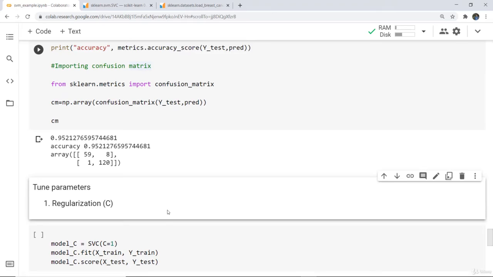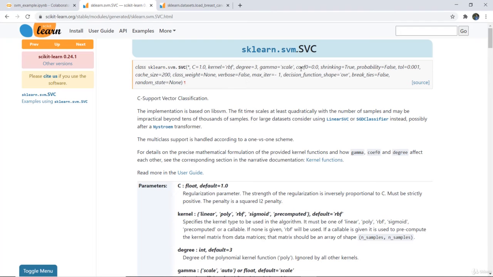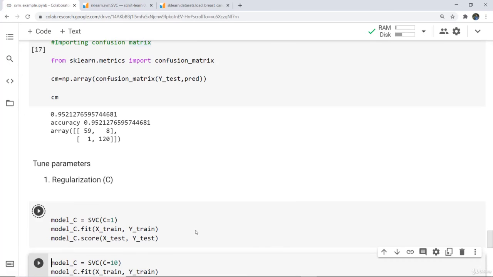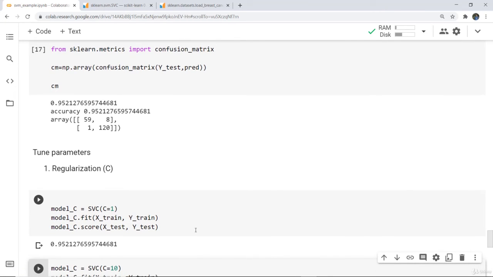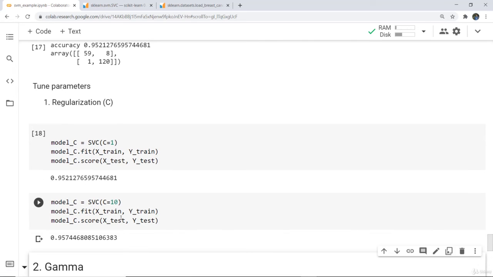Next, the tuning parameters we have studied, that is regularization and gamma. Here we are passing the value C to the model fit. C is 1 by default, and it is a regularization parameter. The strength of the regularization is inversely proportional to C, it must be strictly positive, and the penalty is the squared l2 penalty. This is the parameter we pass for tuning the model. When I do that and check the score, this is the score returned, and if I increase the value of C, it gives us a better score. That means C equals 10 gives the better score.